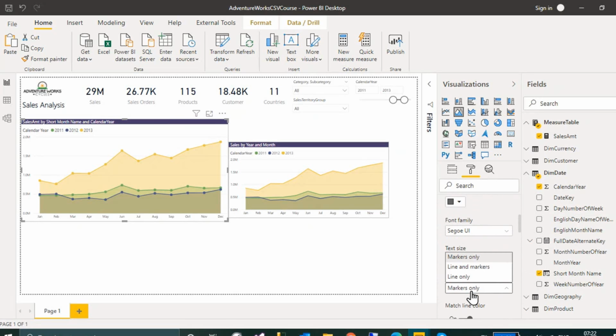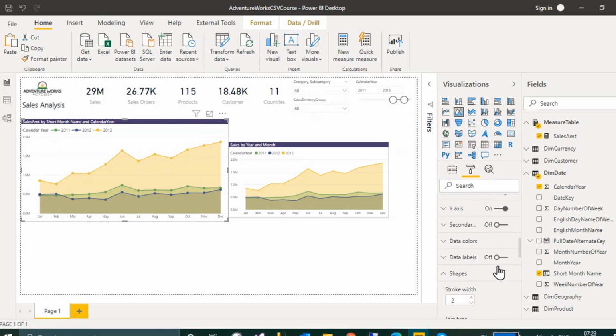And where is that marker? Only line and marker. So if I change this here to line and marker, in the legend it is changing the line and it's also giving the marker here. So that's the purpose of using that option.